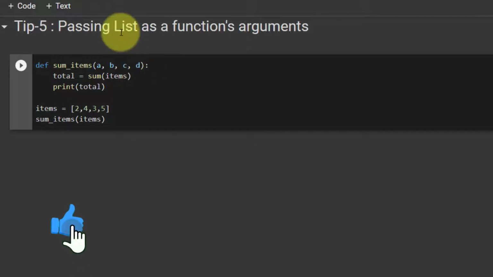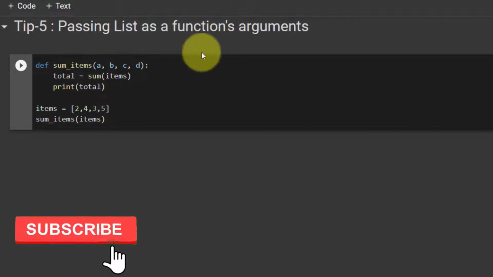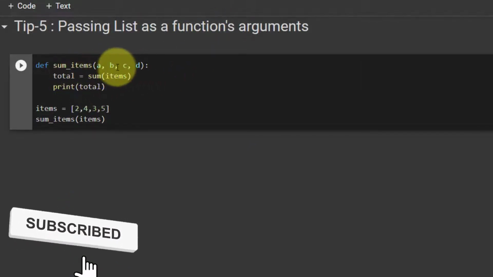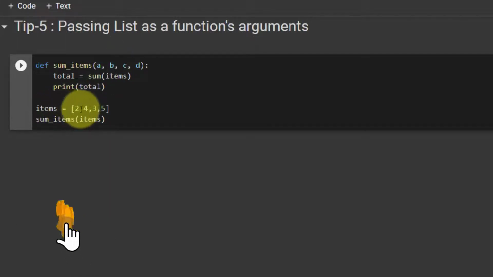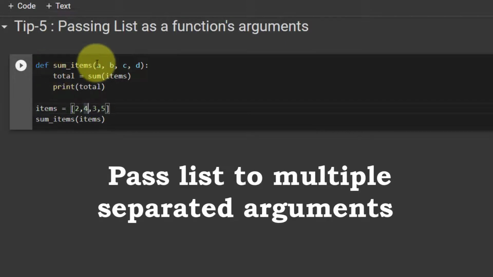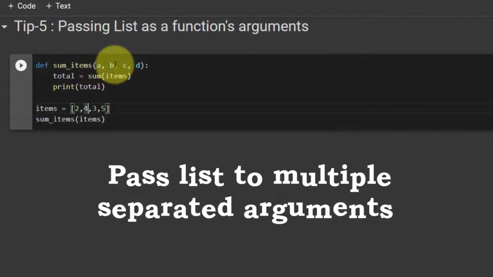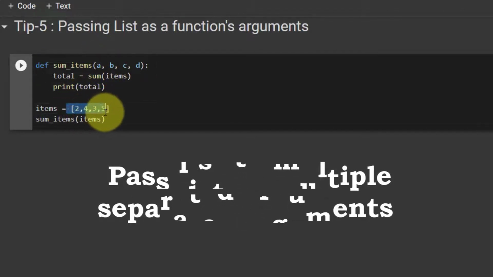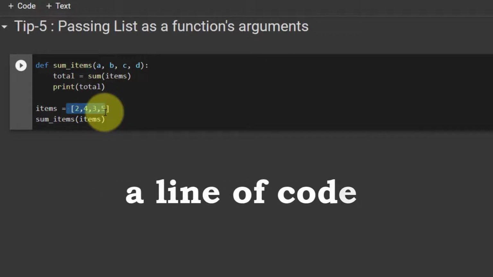Tip 5. Passing a list as function arguments. I have a function with 4 arguments and I have a list with 4 items. I want to pass this list to the function, and every argument in this function will take one value in the list. How to do this? In just a line of code.